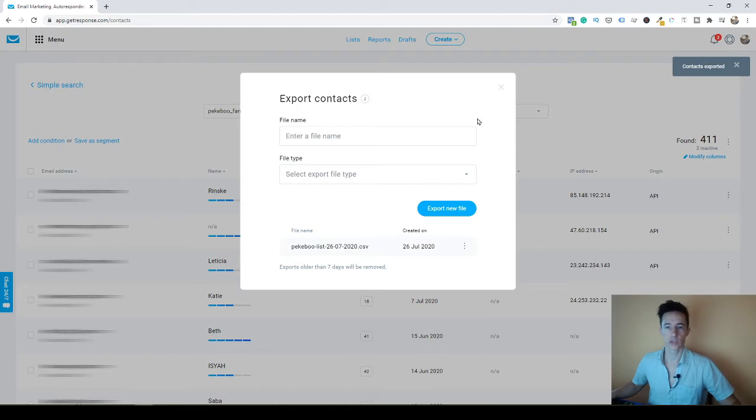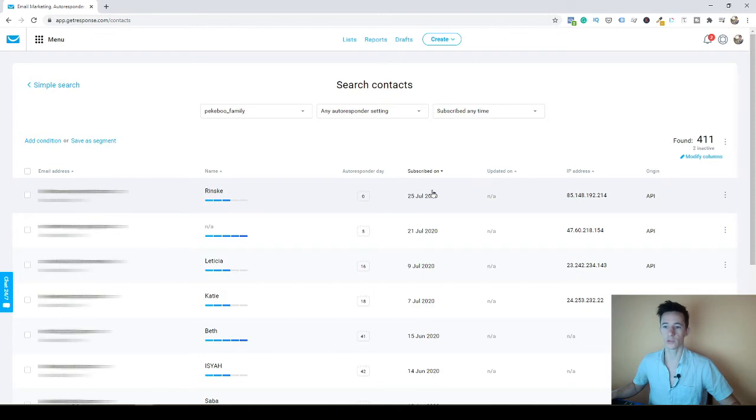Now, here's where it gets tricky. If you close out and you expect it to download, it doesn't. The list just stays here. And you can leave it here for a while. After 7 days, it will be deleted.